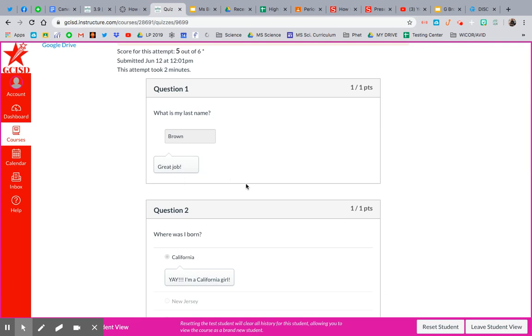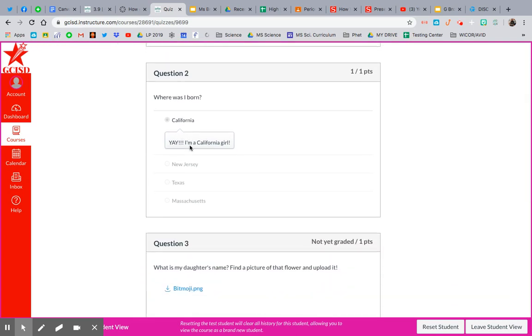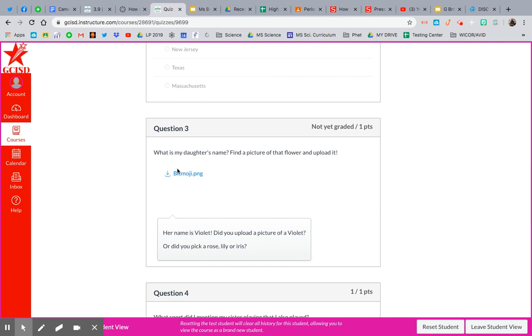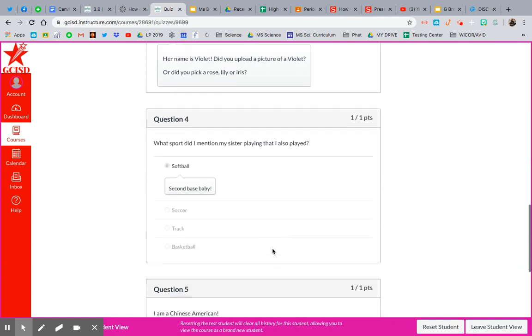So my correct answer, I had great job. California, yay, I'm a California girl. I believe my wrong answers were something like, oh man, that's close. What's my daughter's name, so I can see if that picture was correct? And then I even said, her name is Violet. Did you upload the picture of a violet, or did you pick a rose or a lily or an iris?